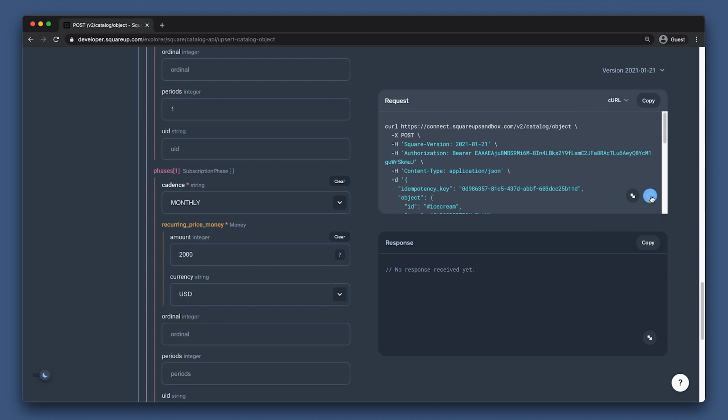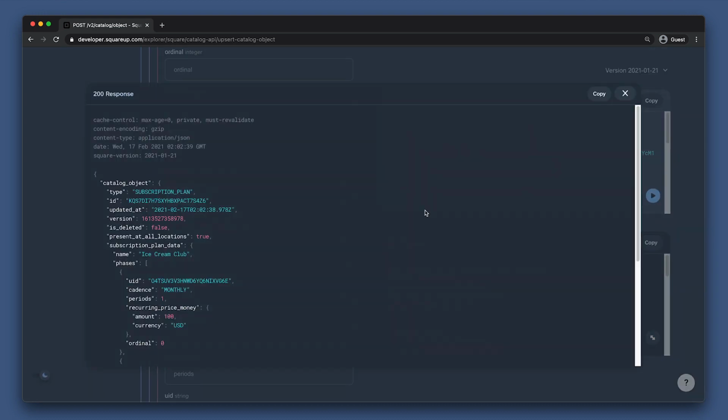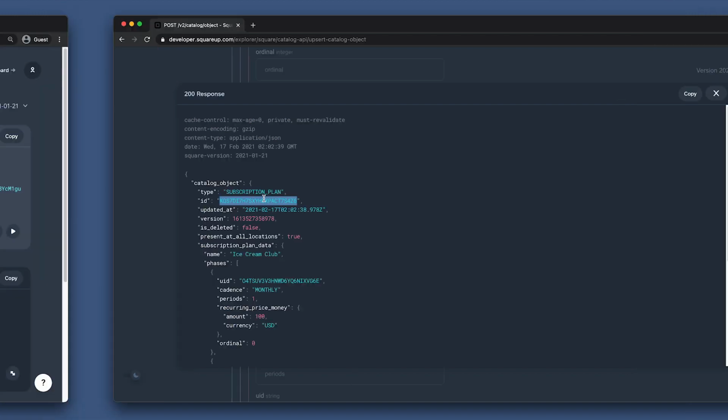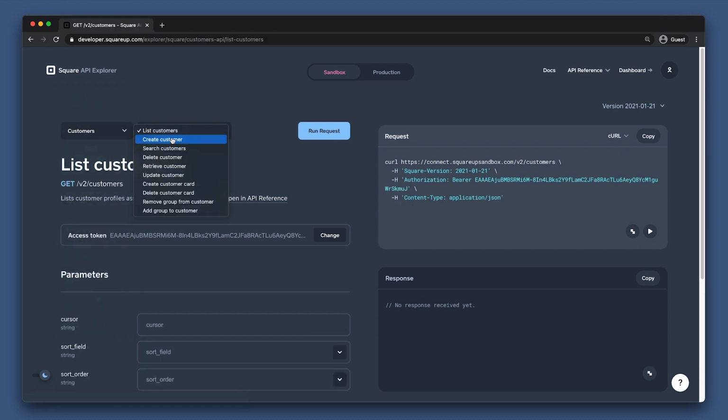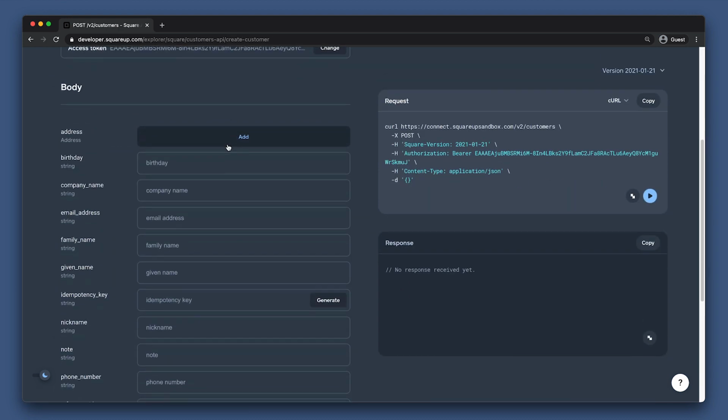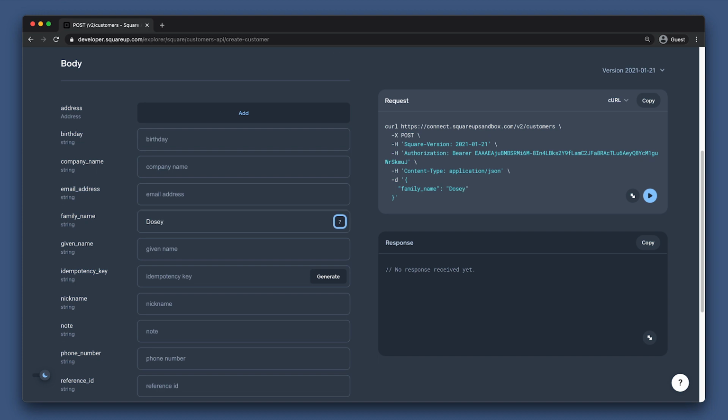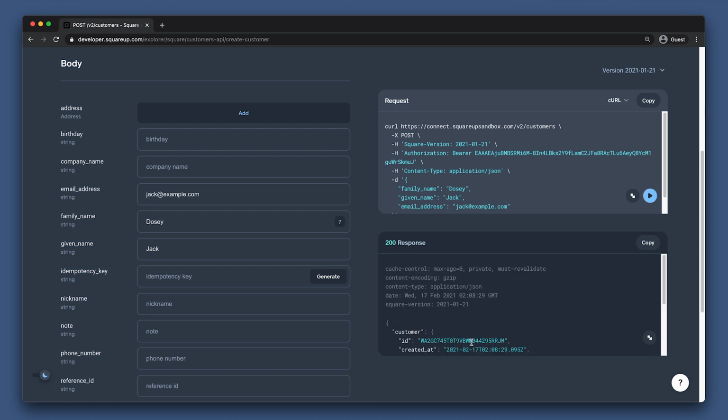So let's hit play and we get a 200 response. Success! We created a subscription plan for the ice cream club. We see in the response there's a catalog object ID for the plan. Now let's create a customer who wants to subscribe. So we'll hop over to the Customers API and select create customer. In order to send an email invoice, our customer will need an email address. So let's add one, hit run, and grab the customer ID from the response.